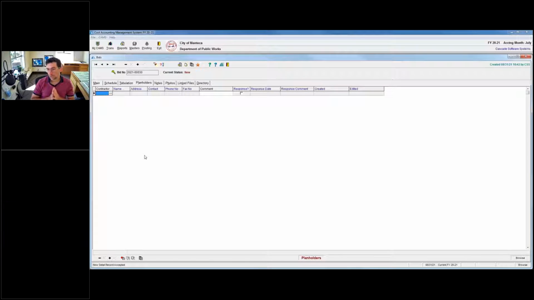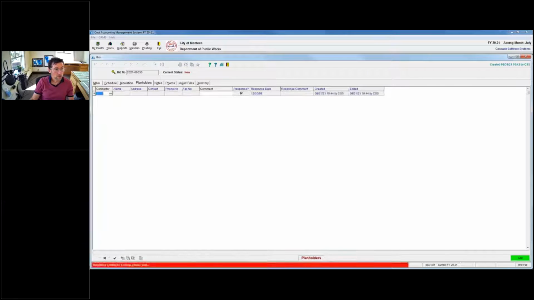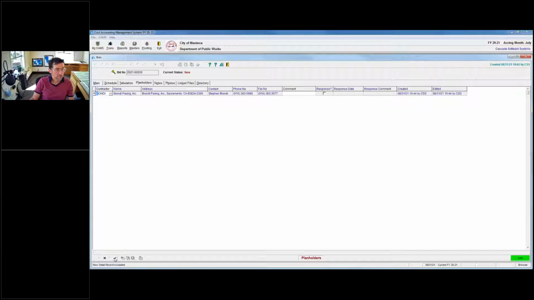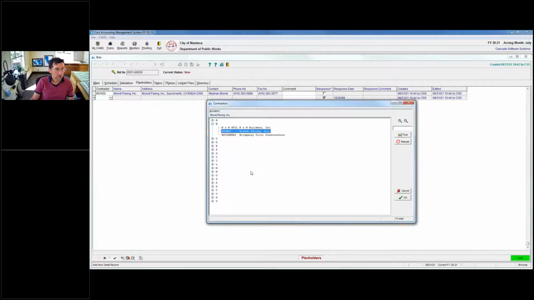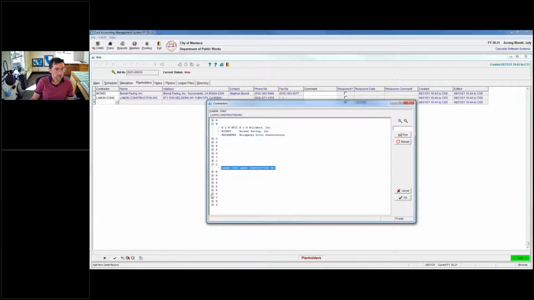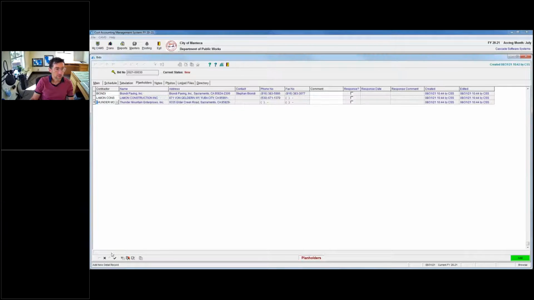We just create a bid packet, and then we send it off to a print shop, and then the people go into the print shop and buy a bid packet. Other places, they come up to your front desk and you hand them a bid packet, and you are welcome to say, okay, contractor Biondi Paving took a bid packet, and contractor Lamont Construction took a bid packet, and Thunder Mountain Enterprises took a bid packet. Okay, so these are plan holders that we keep track of.